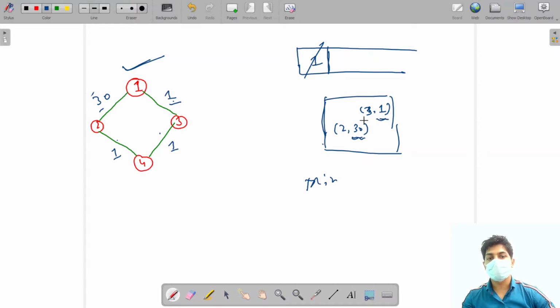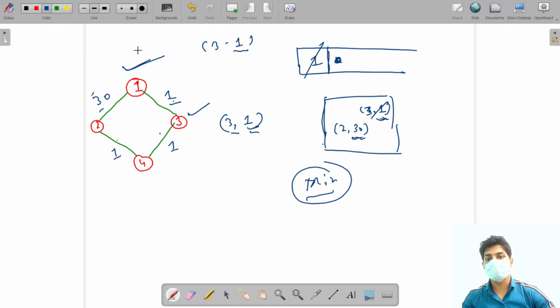When I remove an element from it, earlier by default 2 was getting removed first because 2 was present first, but this time 2 will not get removed. The minimum priority queue will remove the element with minimum weight first. So 3 comma 1 will be removed first. 3 is the node, 1 is the weight, so 3 will get visited. The weight for 3 is 1, and the weight for 1 is 0. Now 3 is visited, and the neighbors of 3 will be added.